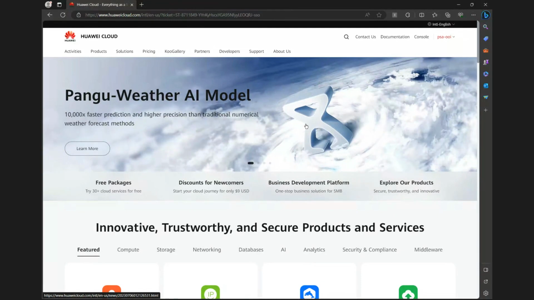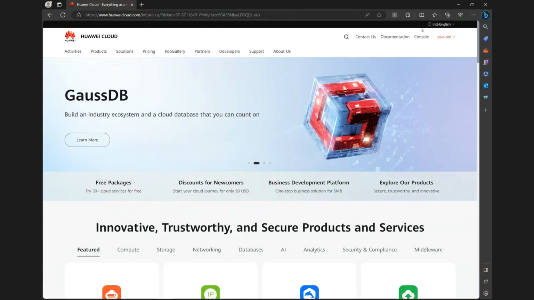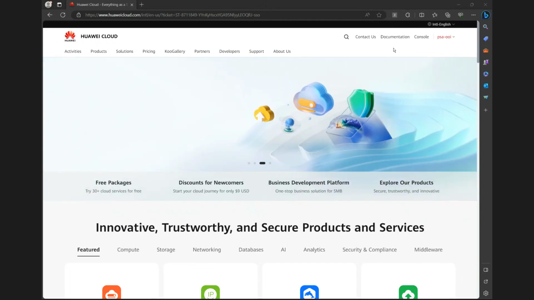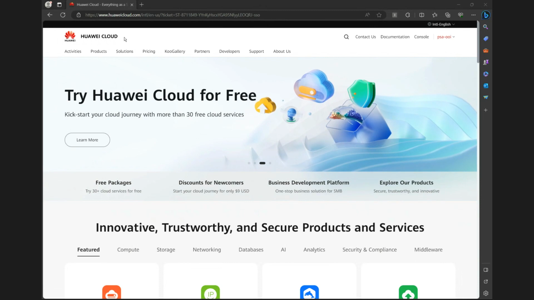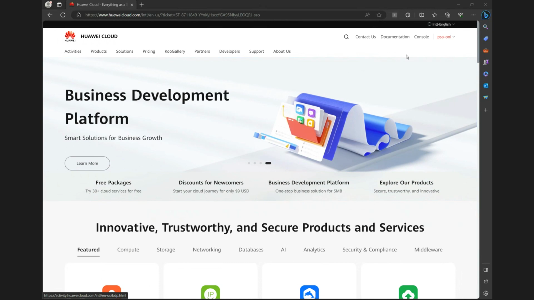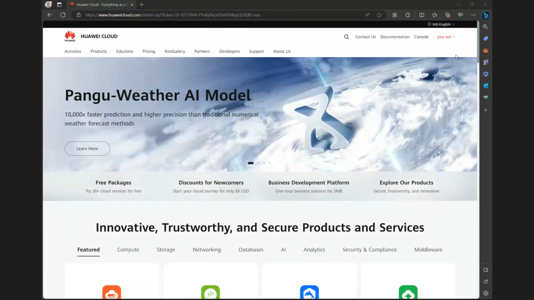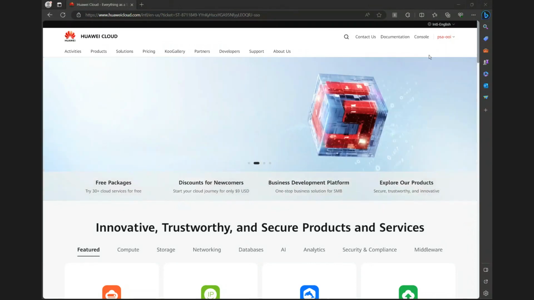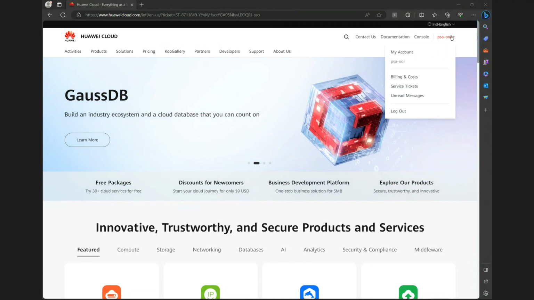Right after you've done the registration, you can log in to your Huawei Cloud account. To log in, just visit the Huawei Cloud official website, which is this one. At the upper right side, you can see the login and sign up button. That's where you log in. Once you log in, you can see your username here.